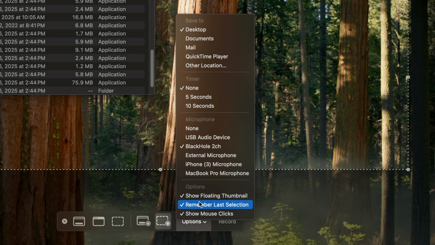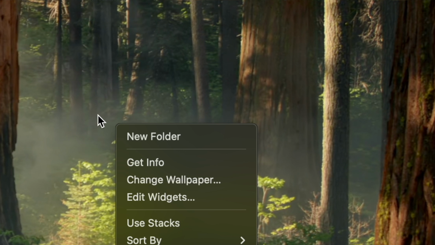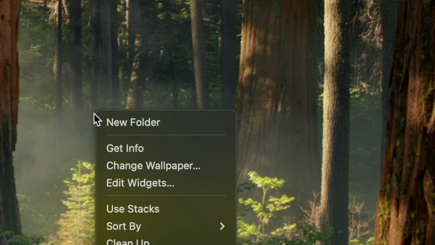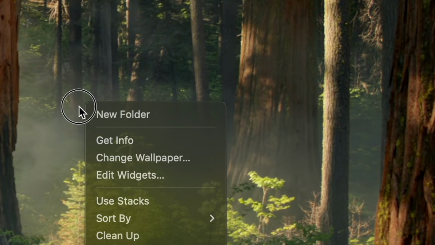Next are the options. Show floating thumbnail. I will explain what that is a little bit later when we get done with the example recording. Then we have remember last selection. That's if you want QuickTime Player to remember settings. So if you changed it from desktop or you changed the timer or the microphone, it will remember what you last selected. And then there's show mouse clicks. During the recording, when you click in on the mouse, a circle will form around it. It's good for me with tutorials. Not sure what other use cases it would have, but left click for black circle, right click for green circle. It's there if you want it.